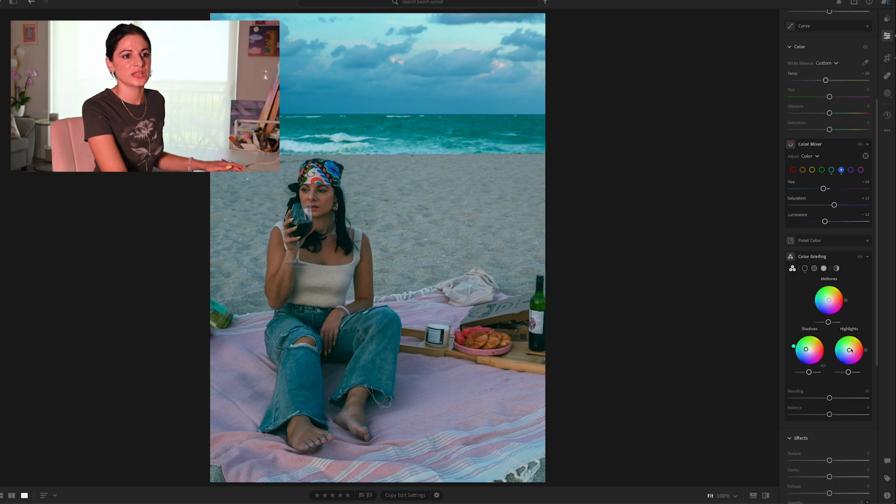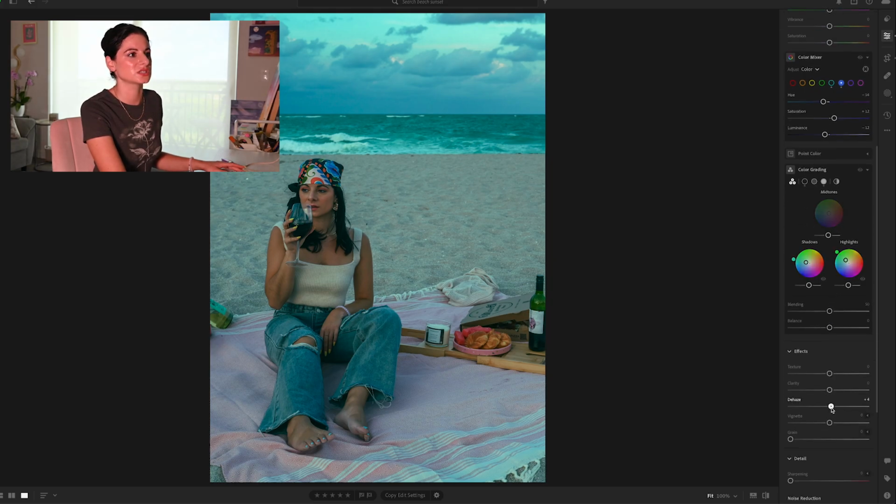And then highlights, I'm not sure if I want to go too crazy with the highlights here. Again, we're just playing around. And I'm actually really loving the green highlights because I feel like it's playing off of these teal tones that we're adding in. So then I'm also going to bump up the dehaze just a little bit. As you can see, we're already getting super moody.